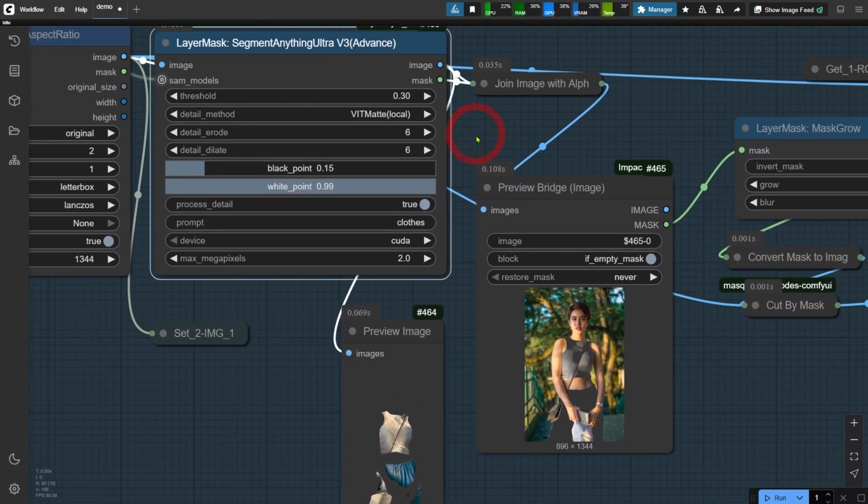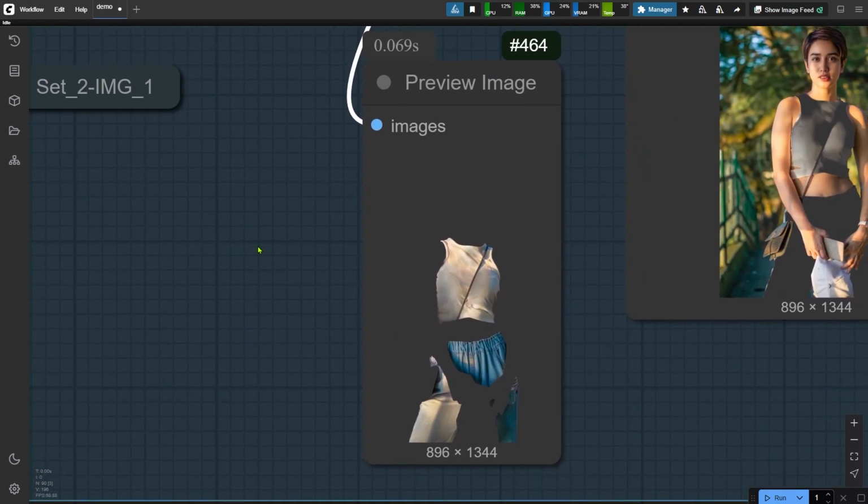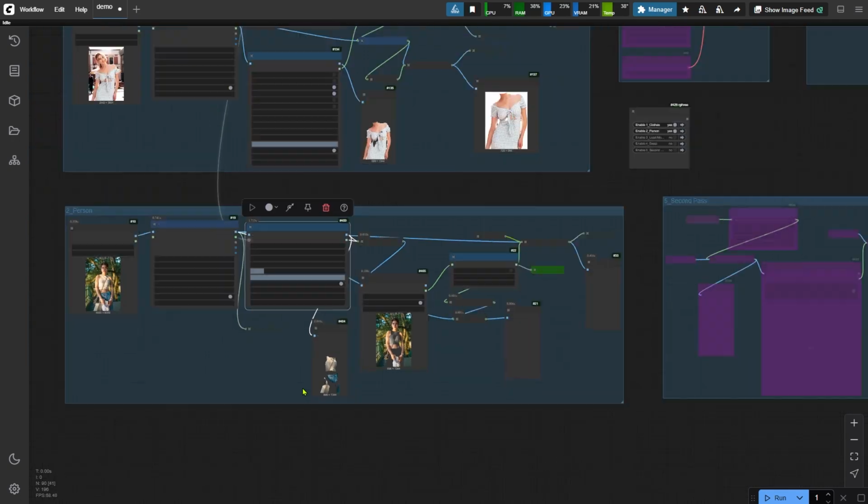Now another segment anything node isolated her tank top and pants. We need to mask her current clothes so context knows where to put the new dress. But the current mask isn't enough. Her tank top and pants are a totally different shape than the dress we want to swap in. Let's compare the two groups' clothes.